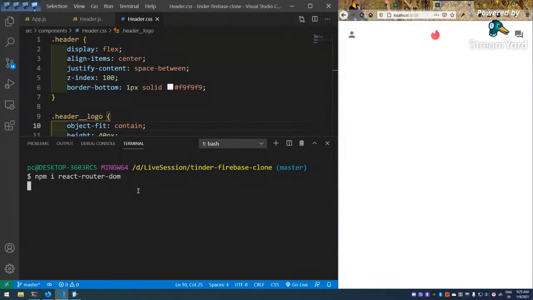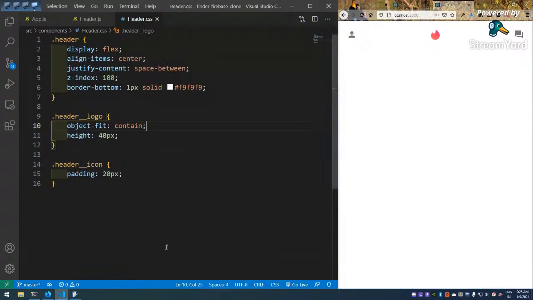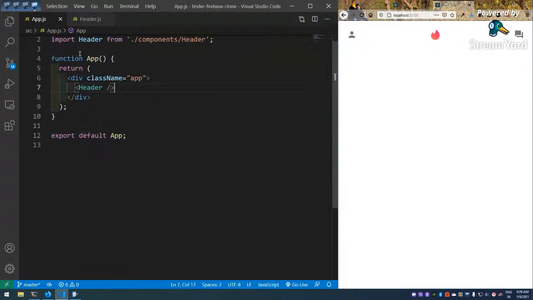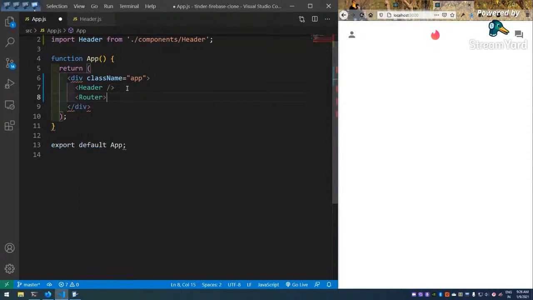npm i react-router-dom I will do, and then we have to implement the react router DOM always in the app.js file. Okay, so we'll do that in the app.js file. So it is done. Control J I will do, so it gets installed very quickly. So app.js we have to do. Okay, so here our header is there, and then after that we'll have router like this.